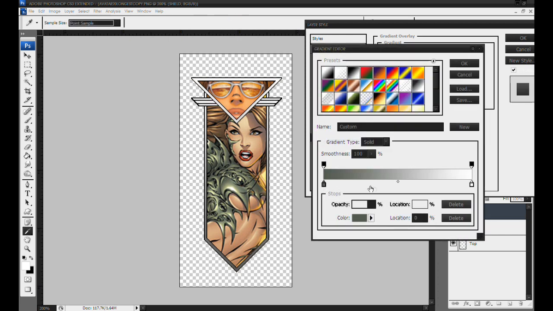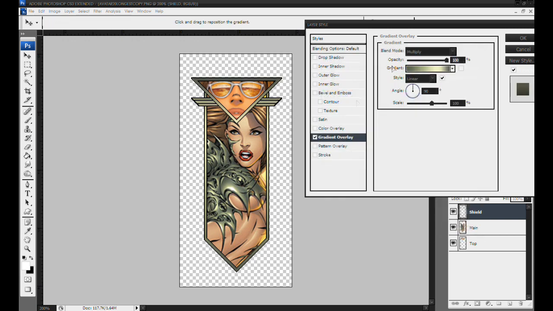Now right here, I am changing the gradient. I'm selecting colors that actually blend well with the avatar, with the picture. That's all I'm doing, showing you how the angle changes the way the gradient moves. And there's different styles you can use, like radial. Radial makes the gradient move circular, inside out.